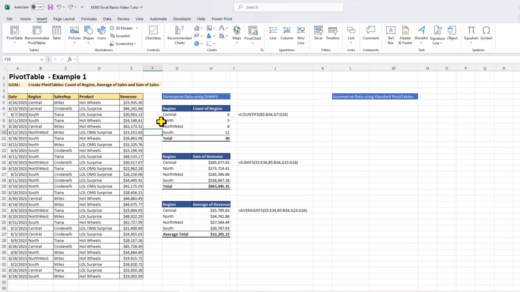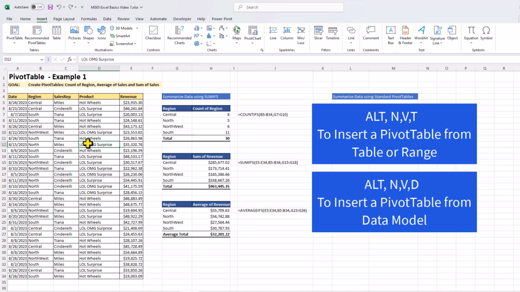To insert a pivot table, there are different ways that you can do that, and I have provided that in our class notes. You can use a keyboard shortcut, and the keyboard shortcut is Alt and VT if your data is coming from a table or a range. You use Alt and VD if your data is coming from a data model, and we will see that in our upcoming videos.